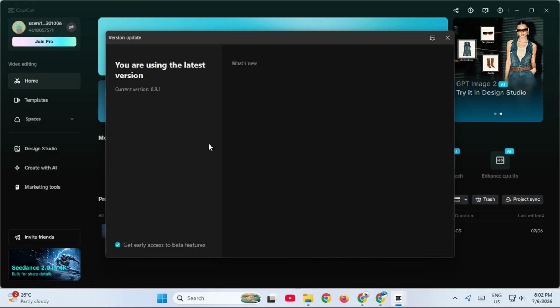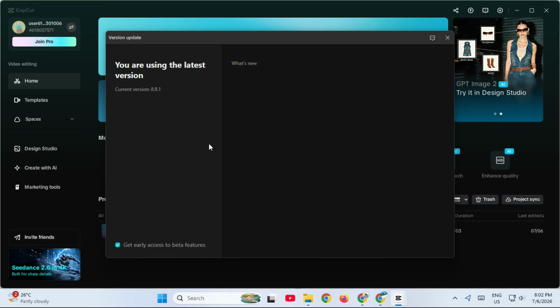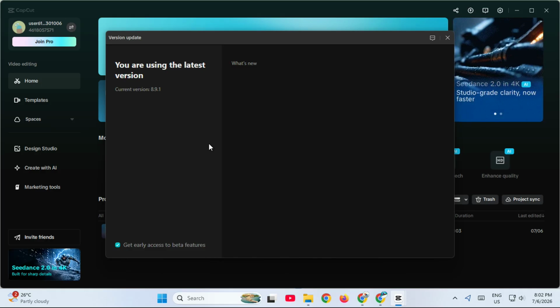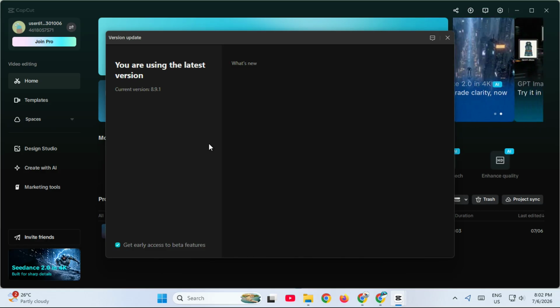So, to quickly recap, if CapCut says maximum number of attempts reached, wait before trying again, check your internet with a speed test, fully restart the app, turn off VPN or proxy, and update CapCut to the latest version. These simple steps solve the problem for most users without needing anything complicated.